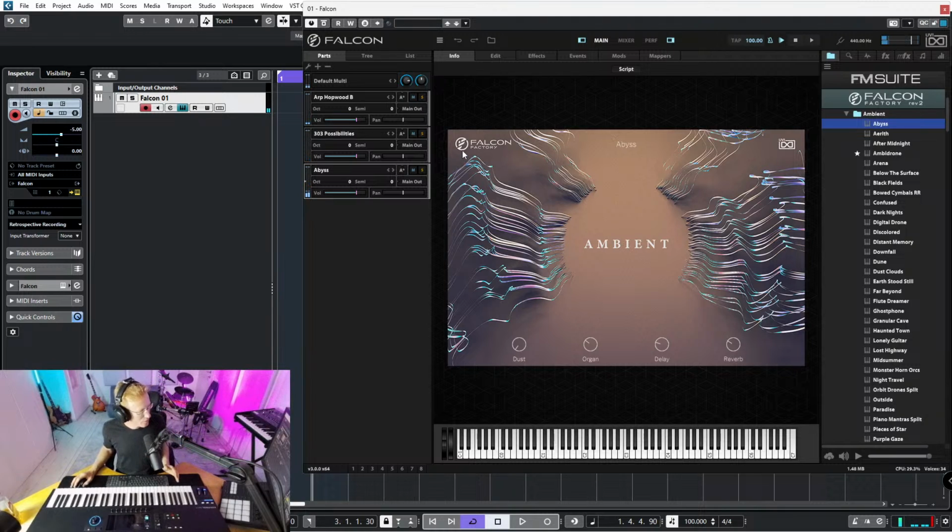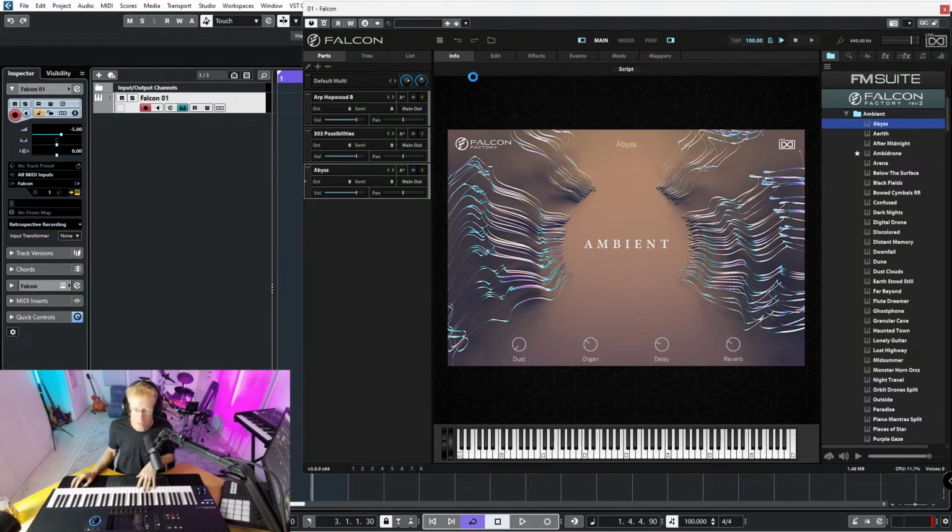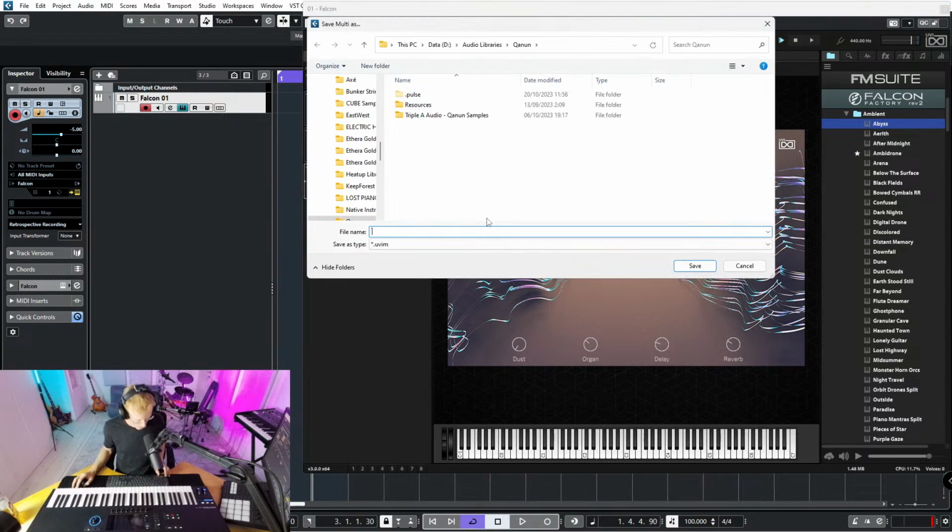And on the left side, what you can see is that this is basically a multi. So if I save this, if I go to this hamburger menu right here on the top, I'm going to click this, you'll see that we have references to multi. So multi means a bunch of parts, and each part runs a program that is the sound that we hear. So this is the basic structure, the top level structure. So I can save this multi, save it as something, I'll call it whatever.